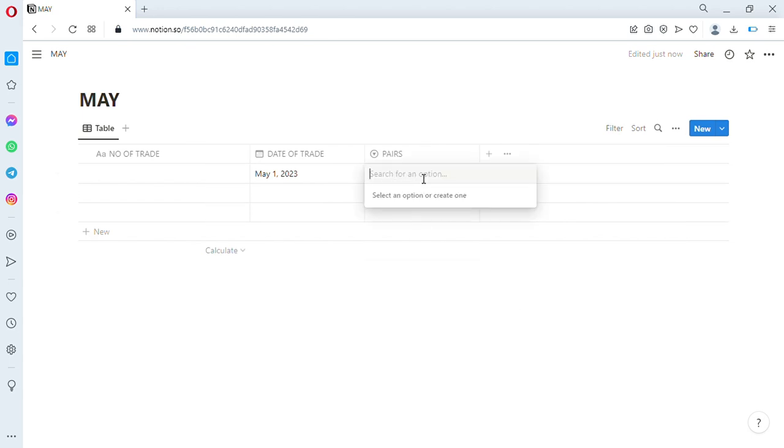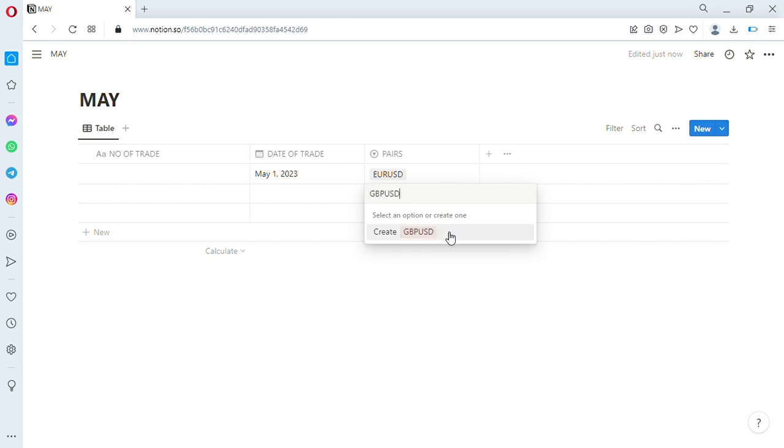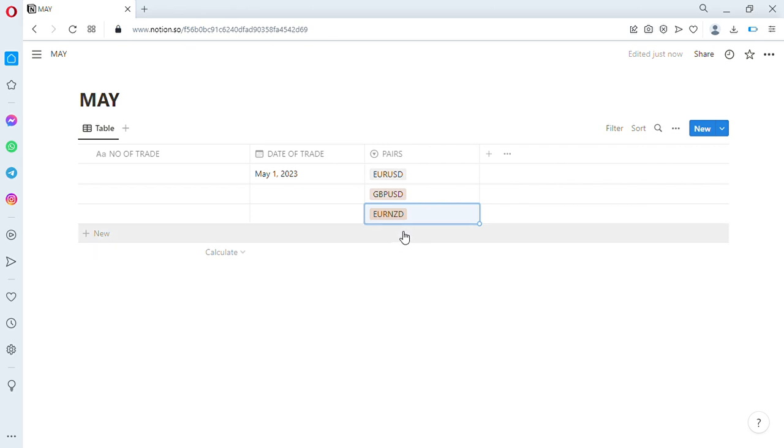We can just say Euro USD, GBP USD. You see the colors, they are changing. We can just say Euro NZD, and so on and so forth. So if I put Euro USD, that is the color that will appear, because it has saved already. Let's move forward now.